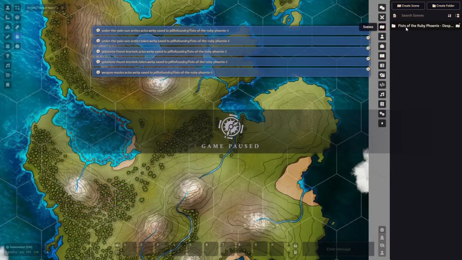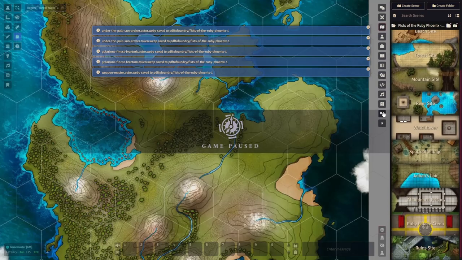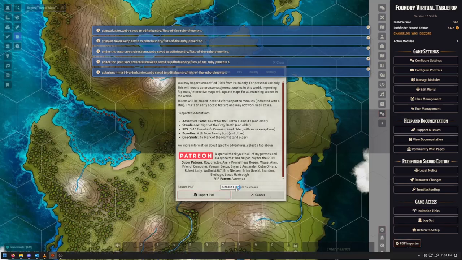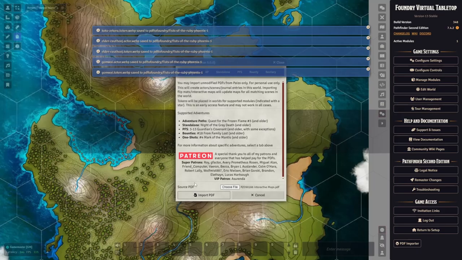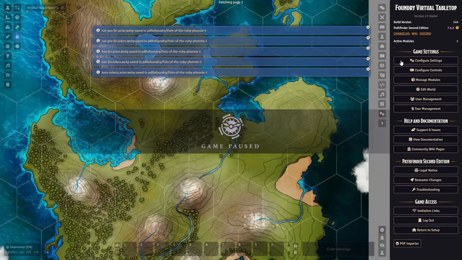Most adventure paths come with a second crucial PDF, should be named Interactive Maps. This contains a high-resolution VTT-ready version of the maps. With that in mind, we're gonna be running the importer again. Same button, but this time we're selecting the interactive maps.